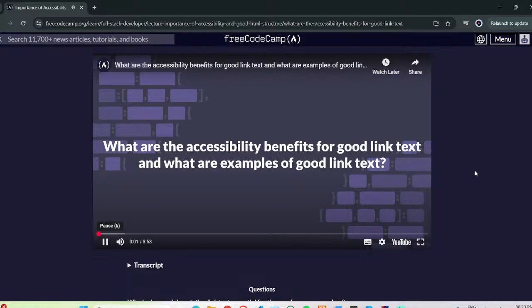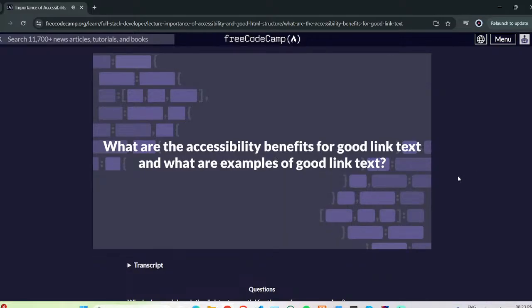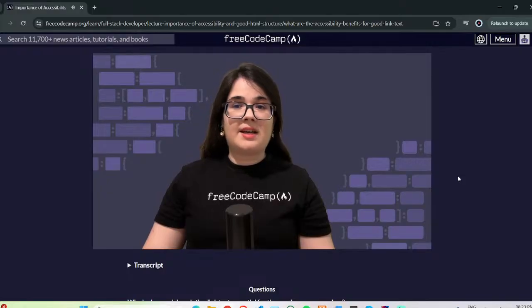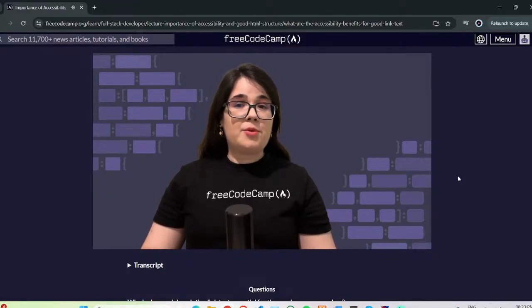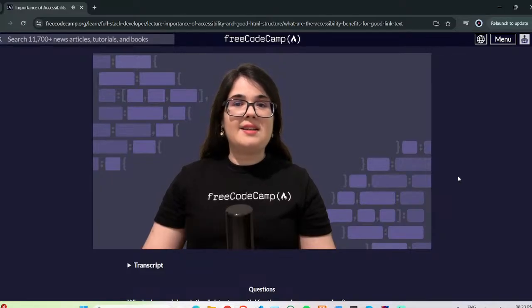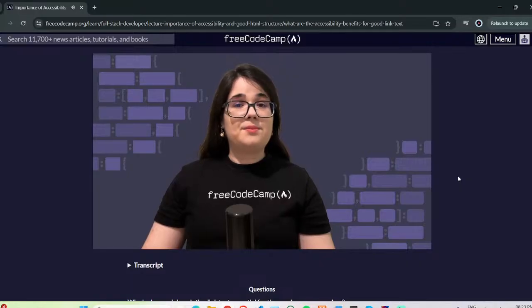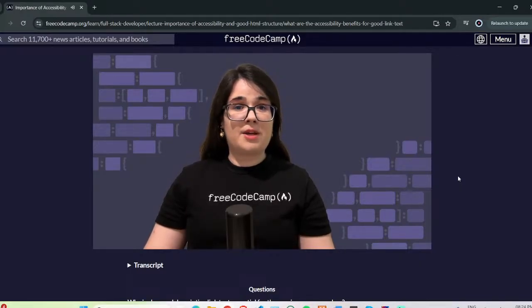What are the accessibility benefits for good link text, and what are examples of good link text? Let's take a look at the benefits of writing good link text in the context of accessibility and some examples of good link text. The first visible benefit of good link text is that it makes it easier for everyone to find information quickly. Descriptive links help users know where they are headed and what they'll access. This ensures the user doesn't feel lost and improves the overall user experience.